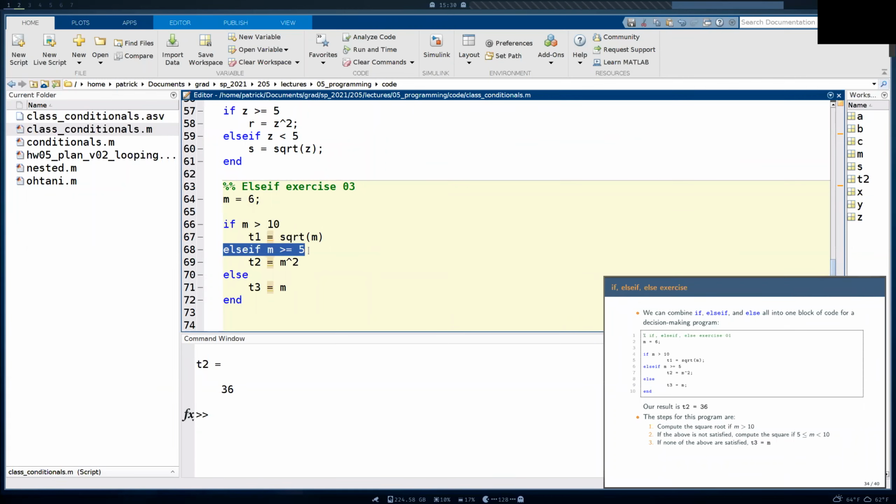If I do 5, we're going to get the same kind of thing. So 5 is not greater than 10, so we can't carry this out. We're going to move on to this line here. And 5 is equal to 5, so that's true. So we're going to carry this out right here, which is 5 squared.